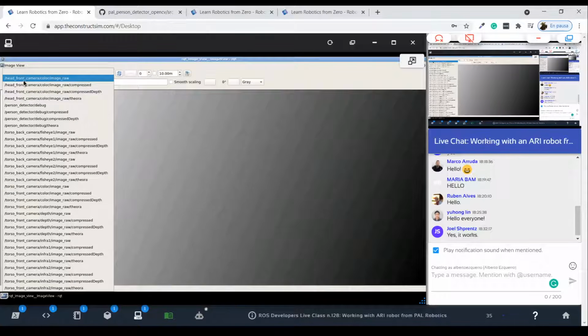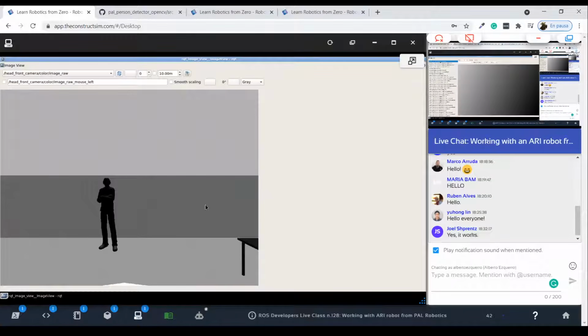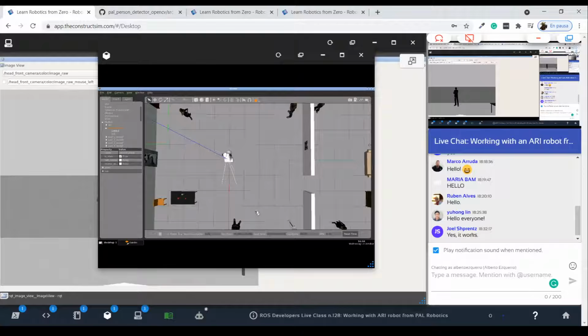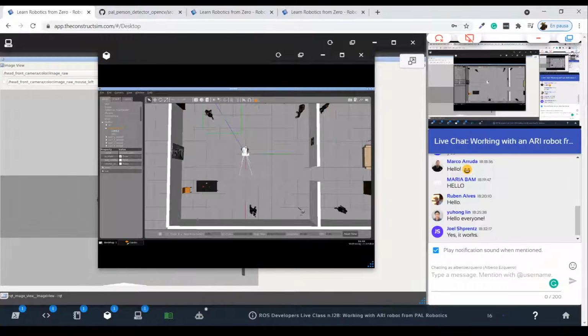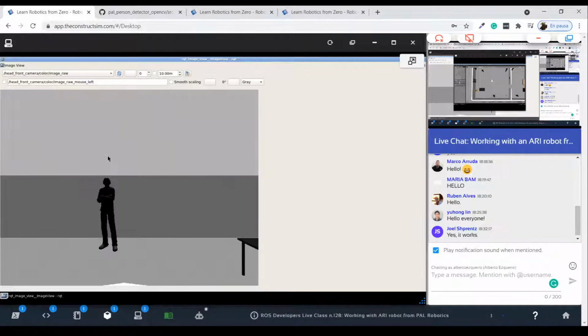So if we select the first topic in the list, which is this head front camera / color / image raw, we are going to get the images that the robot is getting in real time. So this is what the ARI robot is seeing right now, and this camera is indicating this person that it has here right in front, right? This person that is standing here in front of the robot is the one that we are detecting right now here in the camera.